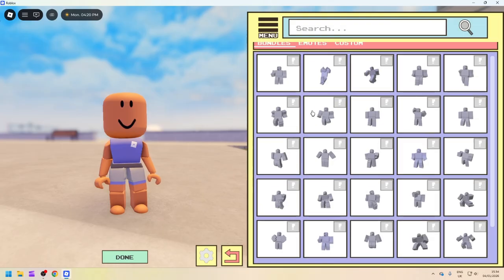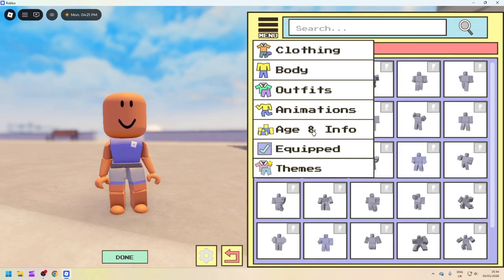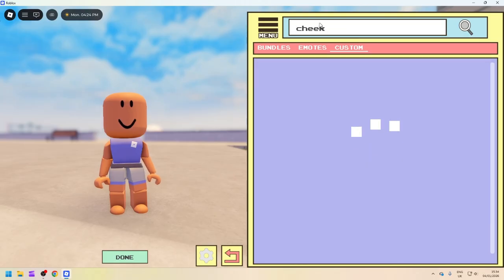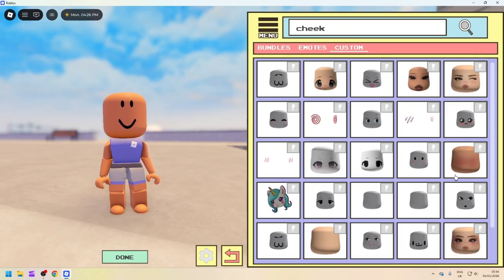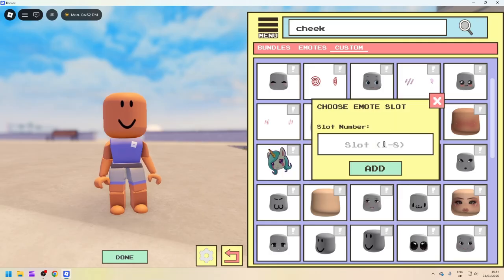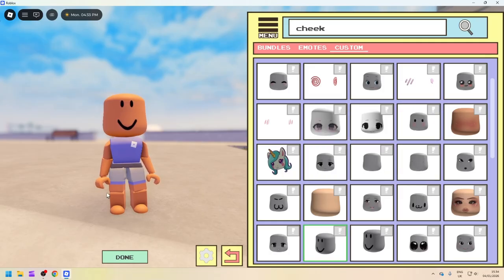Okay, so what you're going to do first is go to animations and go to custom, search up cheek, and you're going to see some of these, but the one that says by Roblox, just equip this one and put in 1 in that slot. Then you have the head.